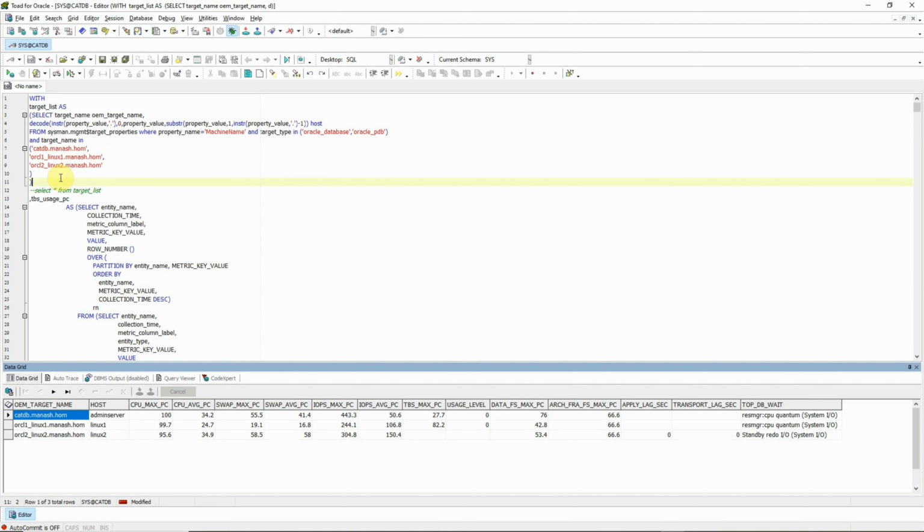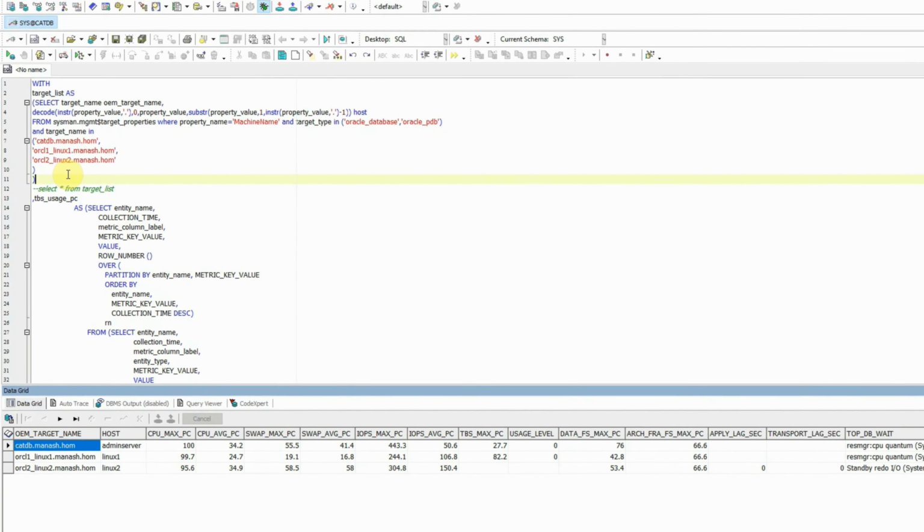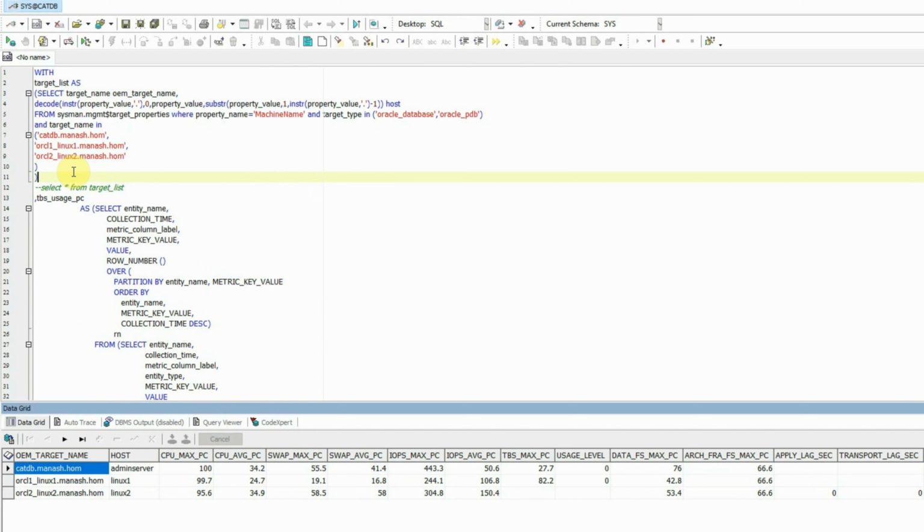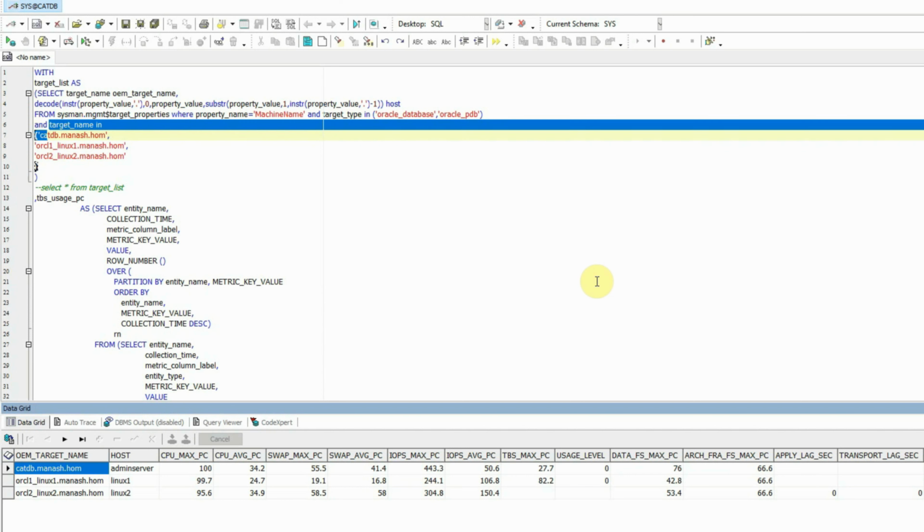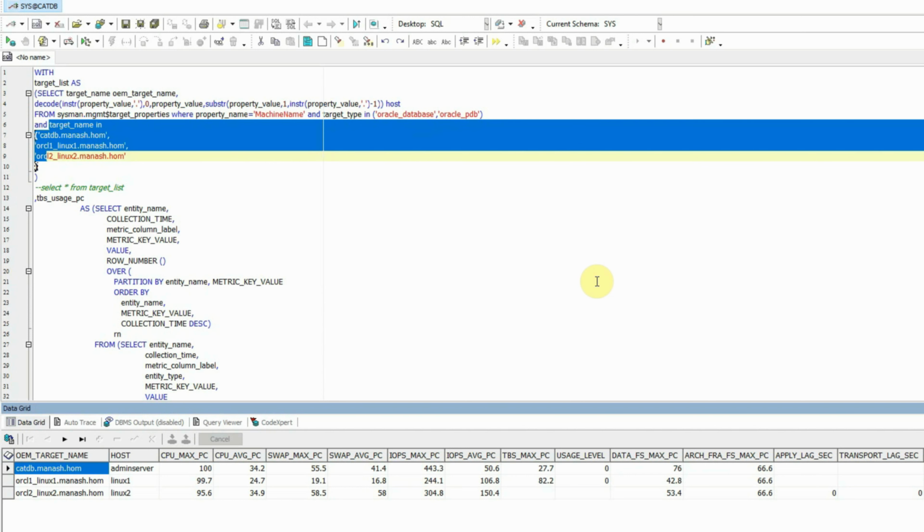Now let me explain this SQL step by step in terms of what OEM management views and tables are being used, what fields are selected, and how I am formatting the data. The first view I am using from the OEM repository is MGMT$TARGET_PROPERTIES, which gives us the list of targets and the host name. I am selecting specific targets from this view on which I want to create the report.